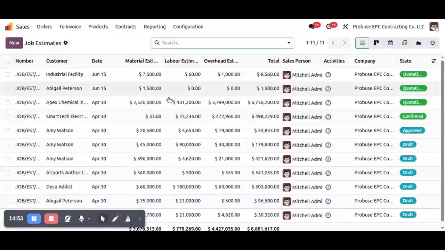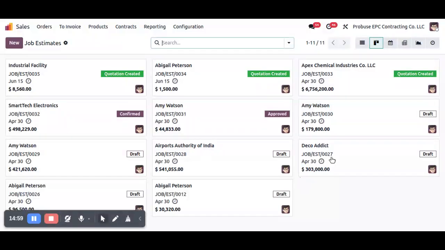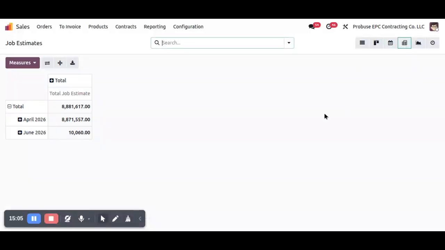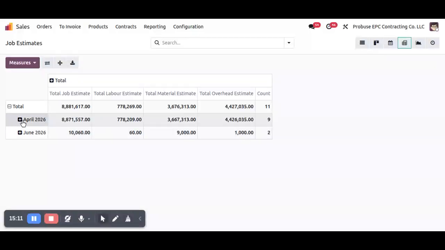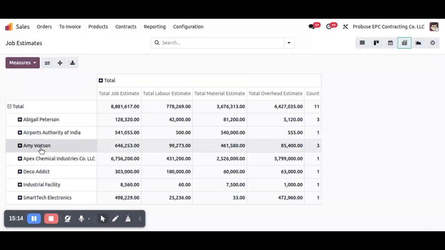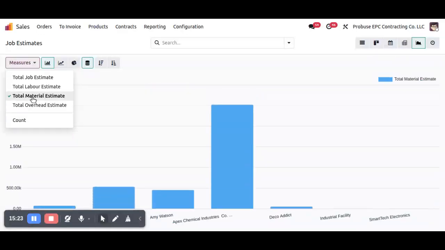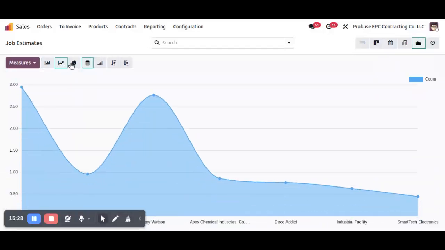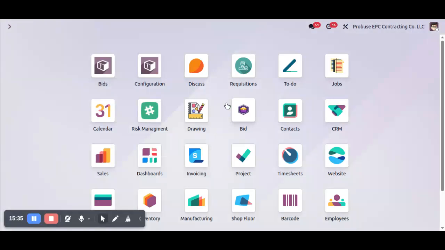So here we can see job estimates Kanban view, it's a calendar view, it's a pivot view, it's a graph view with material, labor and overhead estimate and total job estimate details. And also we can see activity view of job estimates.